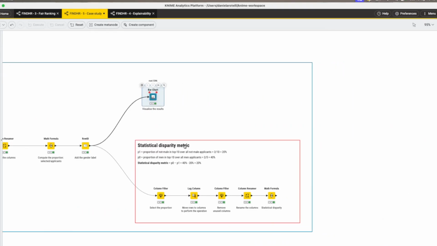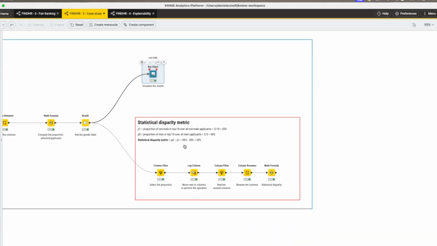we calculate the statistical disparity, and this level should be very, very small in order to have a balance. This is dataset FAIR.